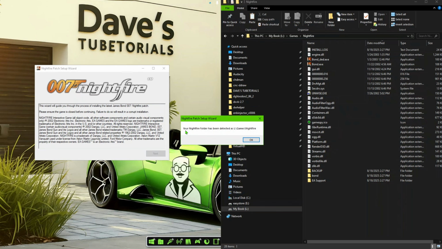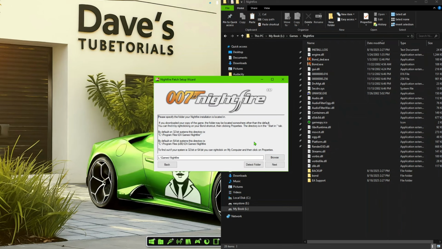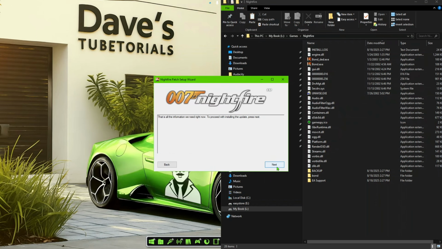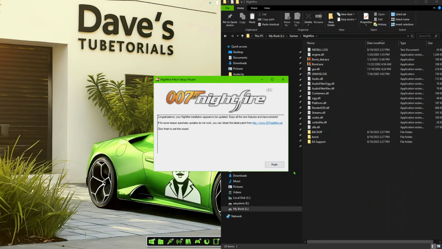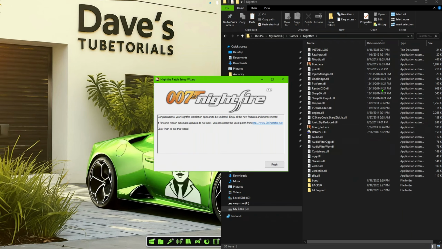So once it does work correctly, you're going to see this message. It'll tell you your Nightfire folder has been detected, and it's going to show the location. So go ahead and click OK, and then make sure it's the same here, and go ahead and click next again. And this will take a second or two and install some files on here, and you could see it to show the changes on here.